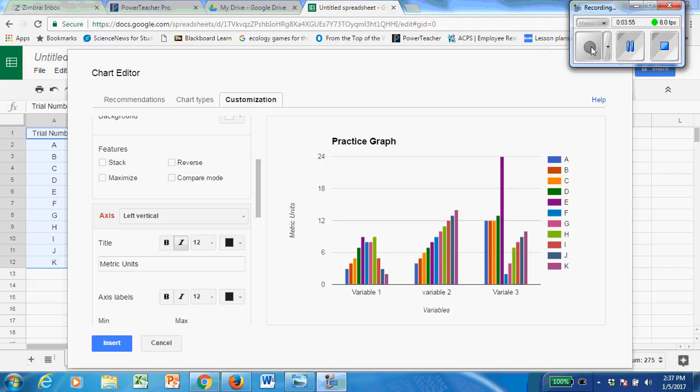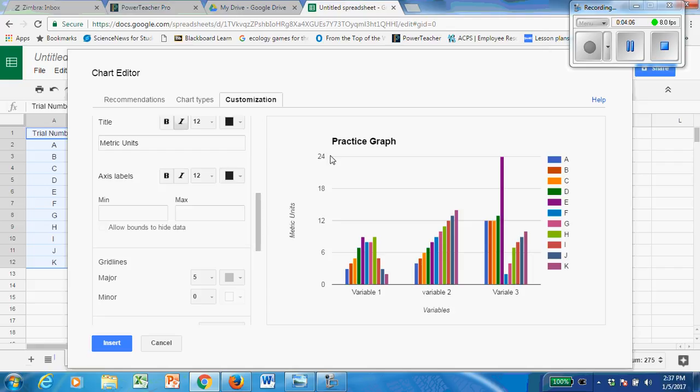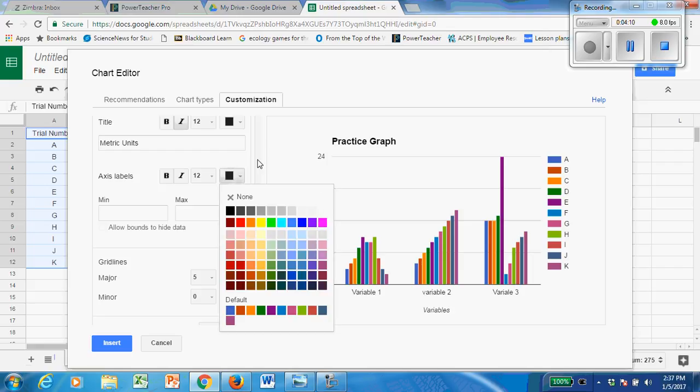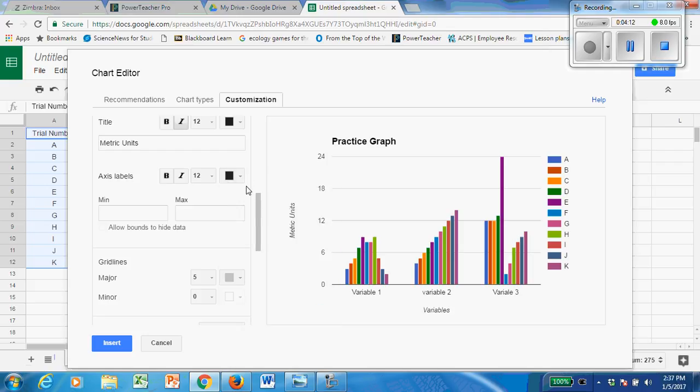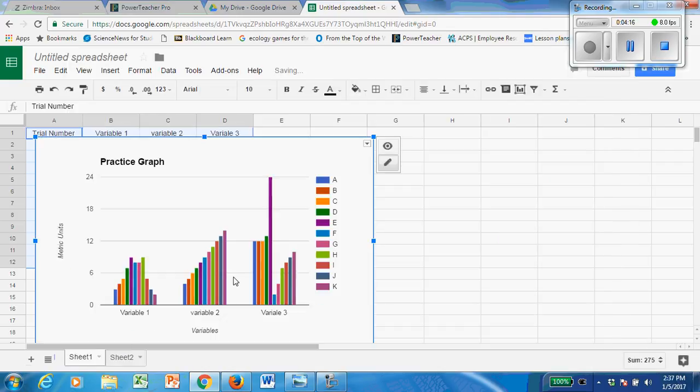So again, once you have entered in the horizontal, the variables, and then you have your metric units, you click out of that and it automatically appears, and then you just take a look. Are you satisfied? You can play around with the colors and the fonts of everything to make it the way you would like, but in the end you're going to hit insert, and now I have my pretty graph.